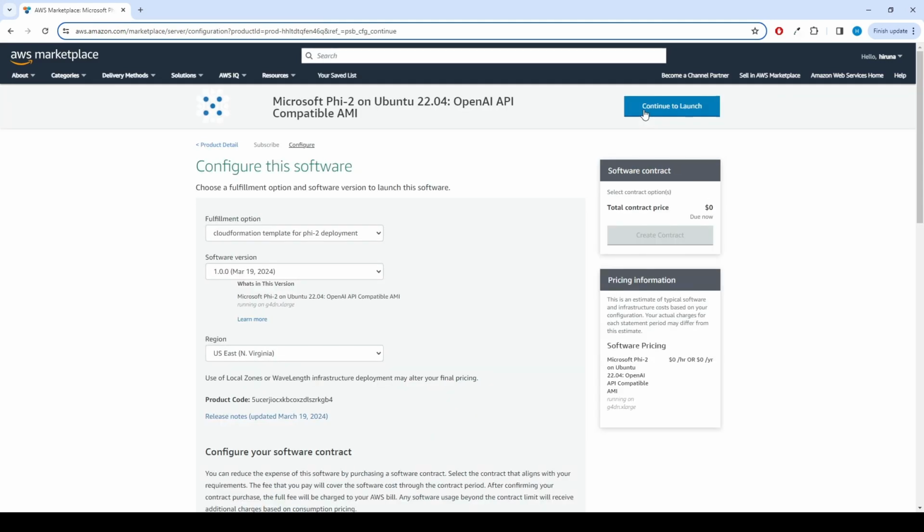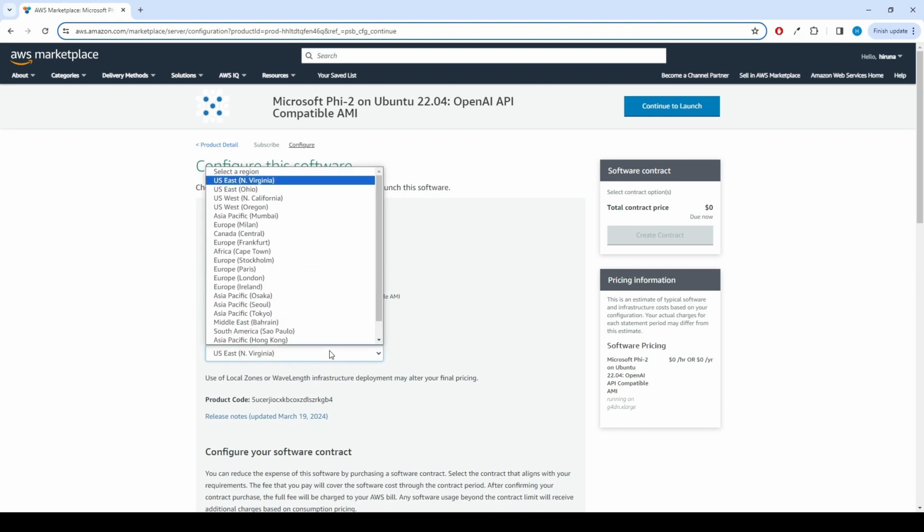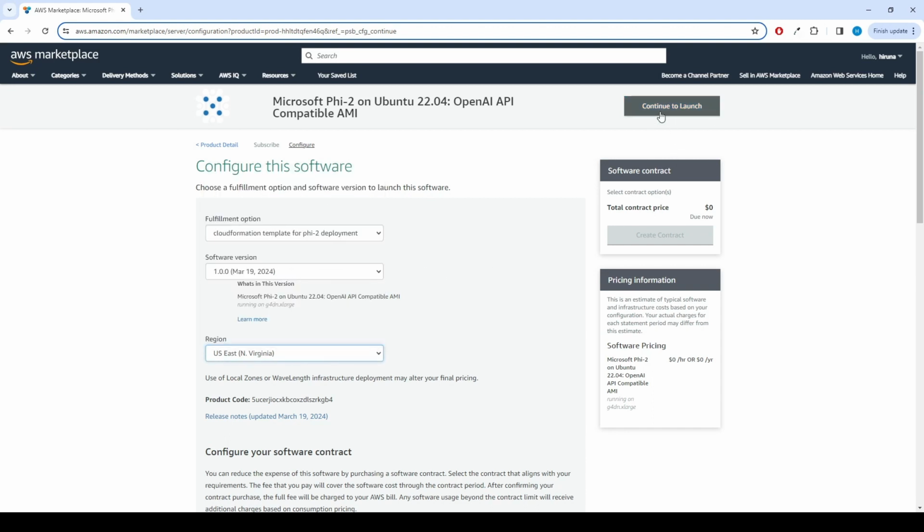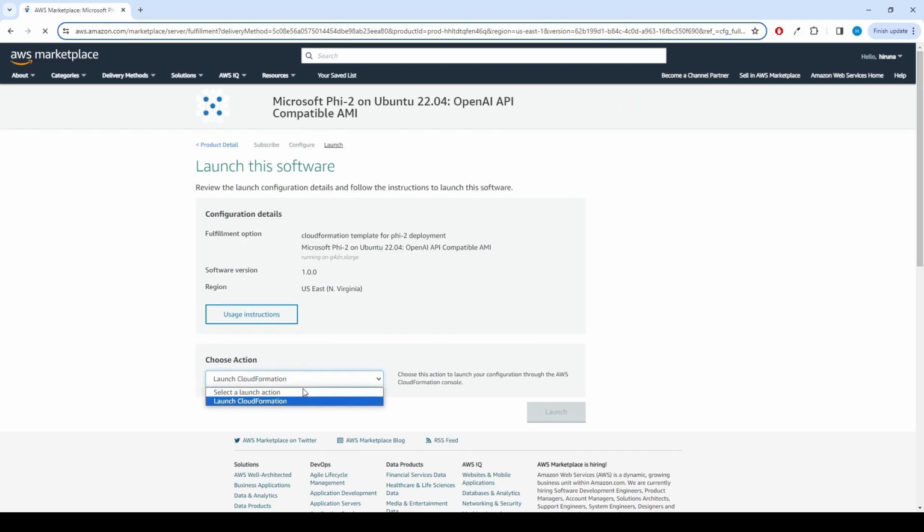Select the CloudFormation template for Phi 2 deployment. As the fulfillment option, choose the version and your preferred region. Afterward, click the Continue to Launch button. From the Choose Action drop-down menu on the launch this software page, select Launch CloudFormation and click the Launch button.